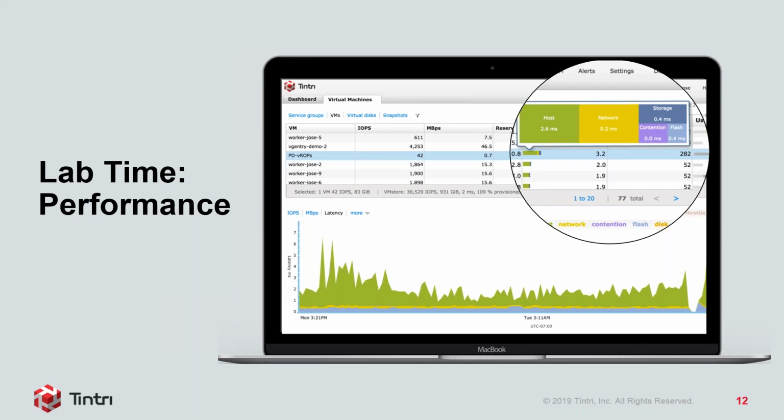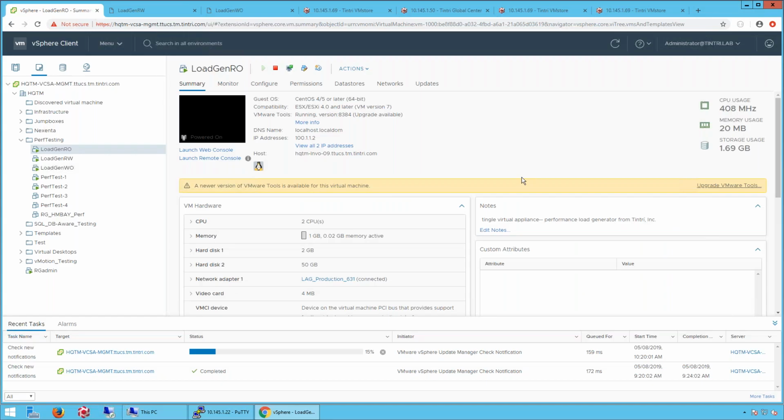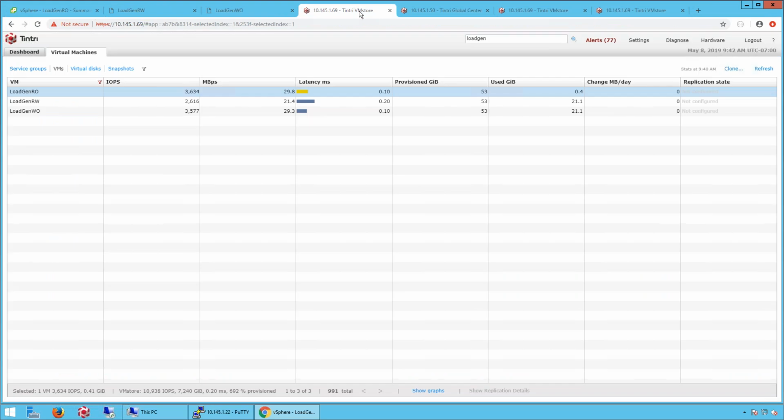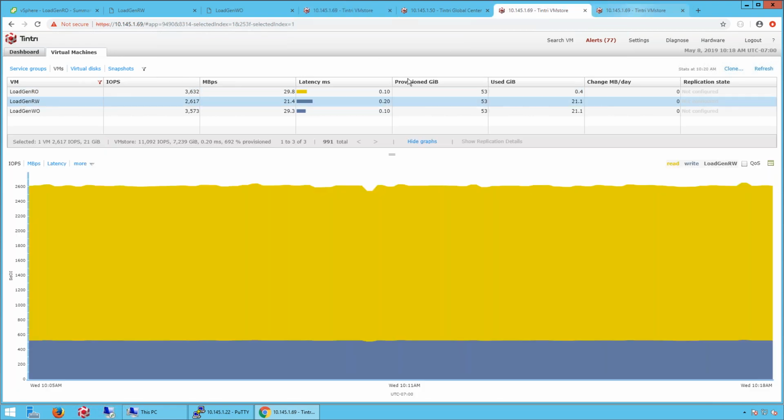With that in mind, let's move to the lab and see how things behave in a live system. What's interesting about this live system is that we use the Tintri arrays in the back end, and the Tintri arrays can show us a very detailed view of the IOPS and the latency for each one of the VMs we're going to work on. For this session, I prepared a few VMs, just called them low-gen: read-only, read-write, and write-only.